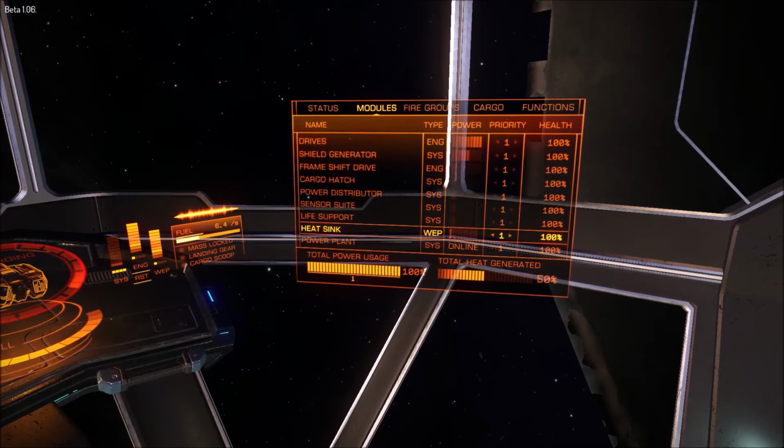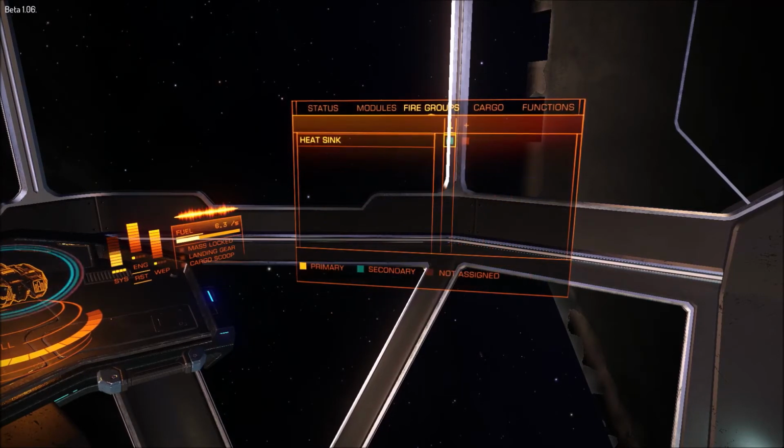It can get quite involved. Moving on to fire groups. Currently the only thing I have attached is a heatsink launcher, which, if I run the ship in silent mode, it will obviously heat up slowly, so you can fire heat sinks to dissipate that heat and get it out of your ship. I haven't got any other weapons attached at the minute, but you could set fire groups here.